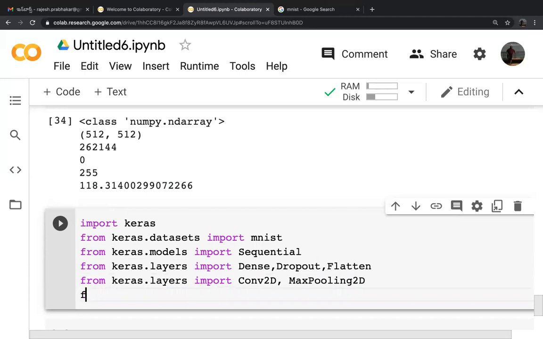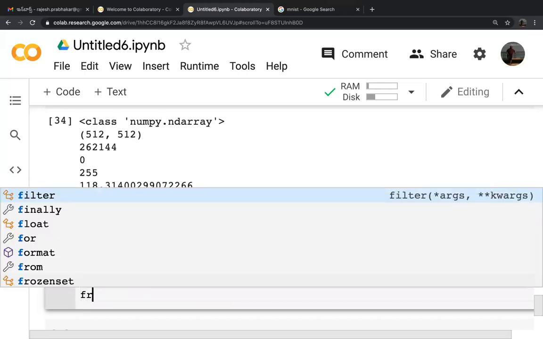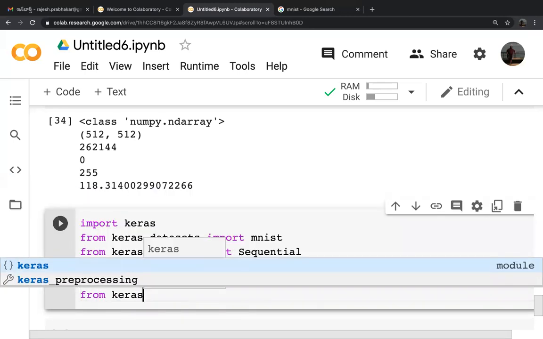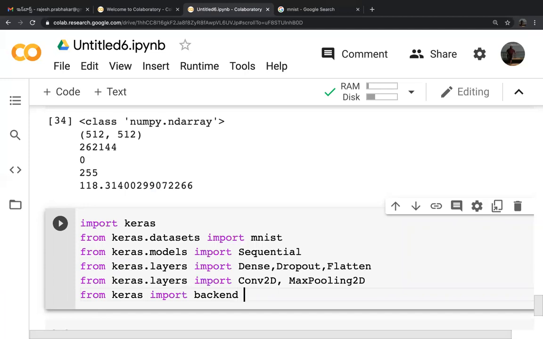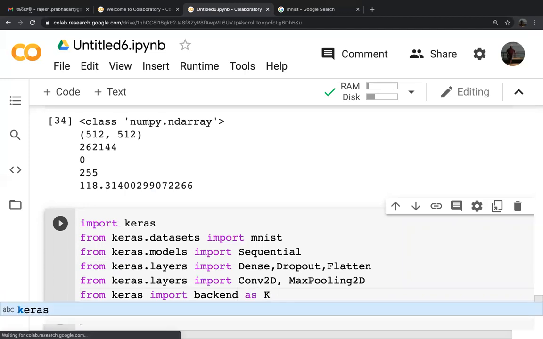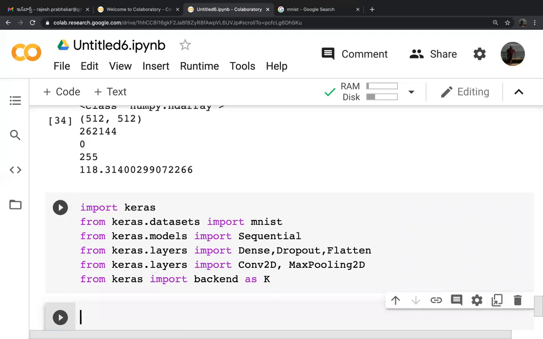So from Keras import backend as K. So what I am trying to do here is, just a second, I will show you the commands again.